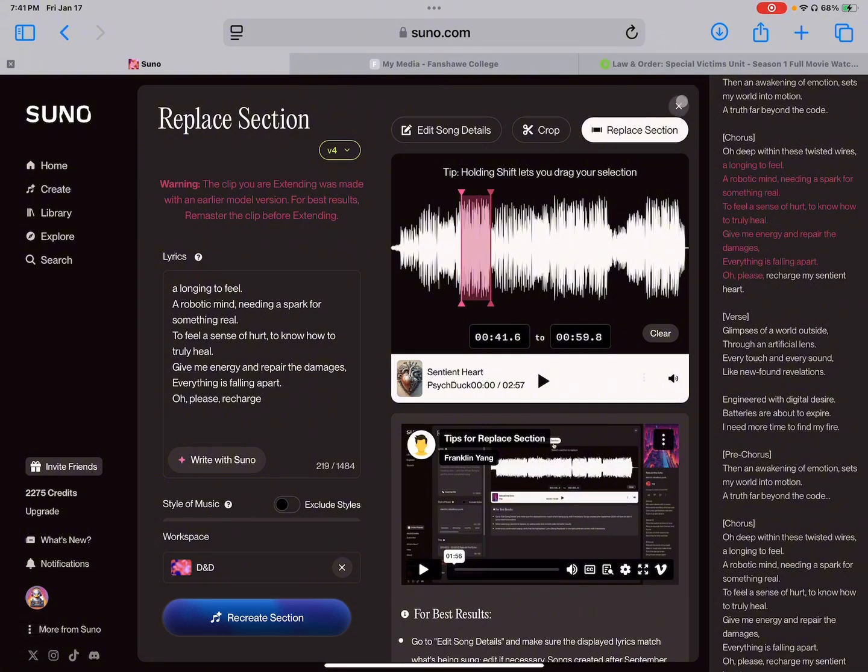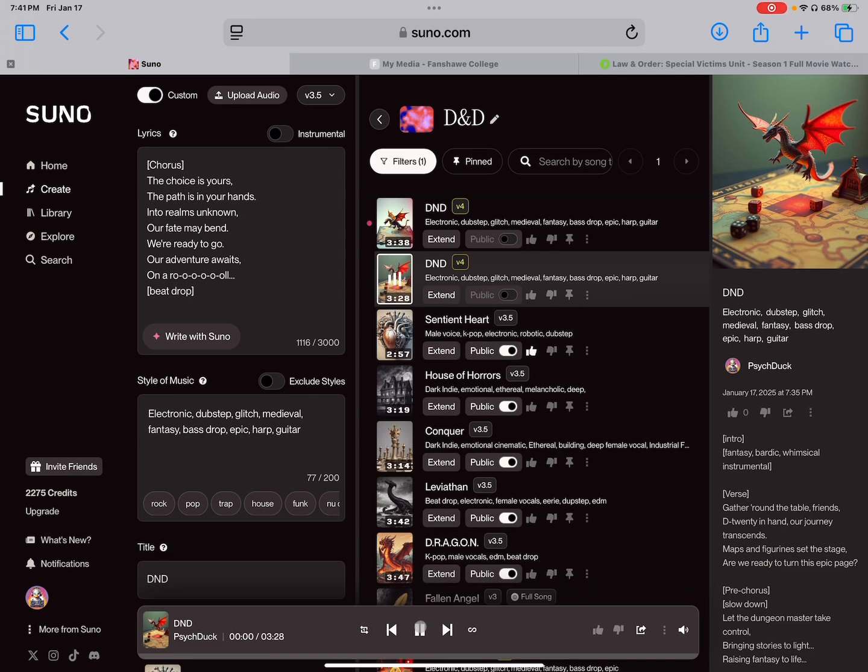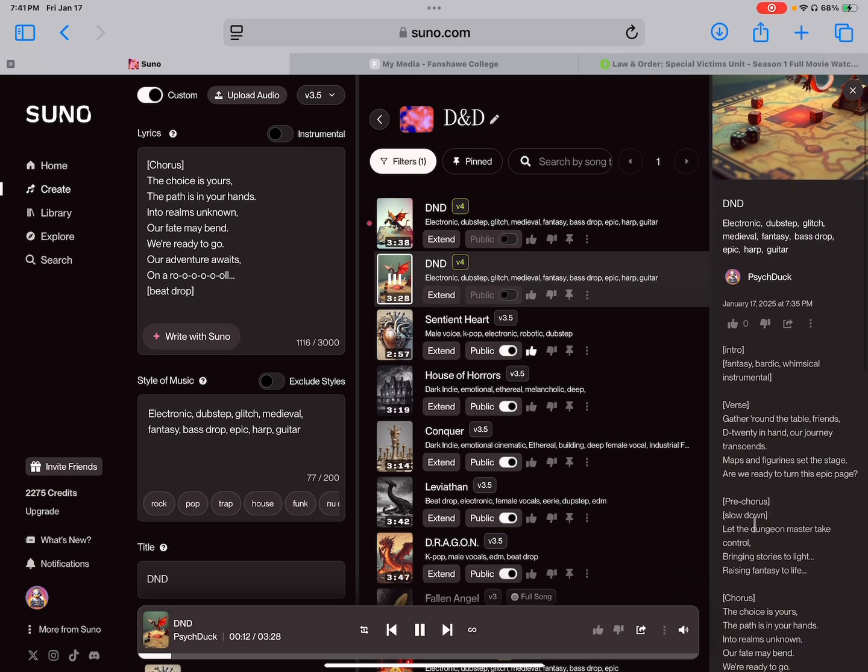Okay, so exit out of that. So these are two different versions. I don't know if I'll be able to hear it. Now these are my original.